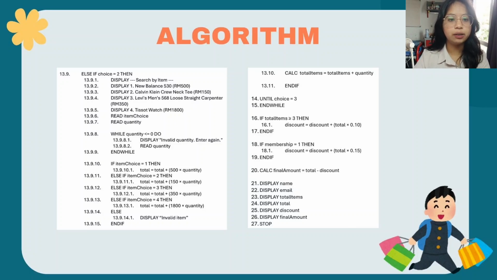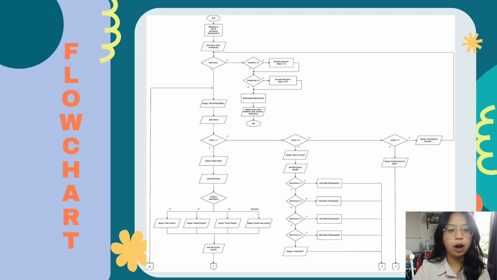The system then checks if the total items are 3 or more and applies a quantity discount. If the user is a member, an additional membership discount is applied. Finally, the system calculates the final amount and displays the full bill summary before stopping the program. This slide shows the flowchart of our system. The flowchart begins with the start symbol followed by an input symbol to read the user's name, email, and membership status.